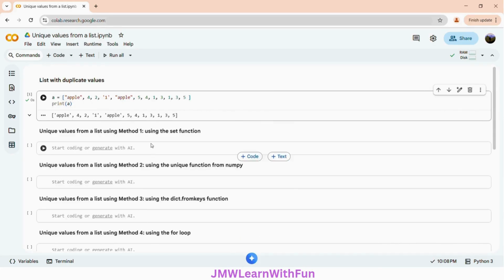We will check 4 different methods of getting the unique values from a list. The first method is using the set function. Set function is a built-in constructor used to create a new set object. Set is an unordered collection of items, where every element is unique, no duplicates, and must be immutable, hashable, such as numbers, strings, or tuples. The basic syntax for set function is set, and in brackets, the iterable. If we don't give the iterable, it will create an empty set.